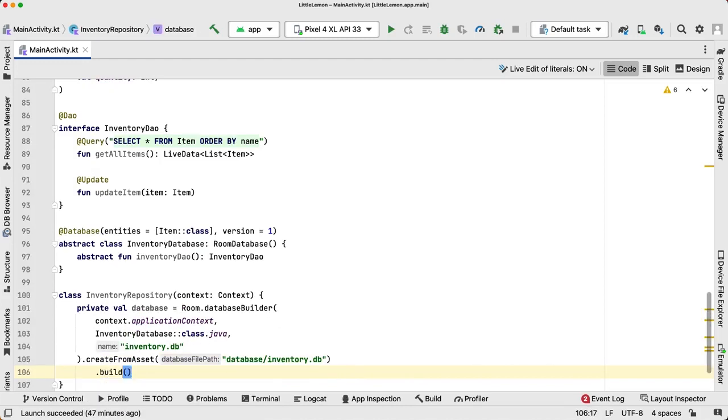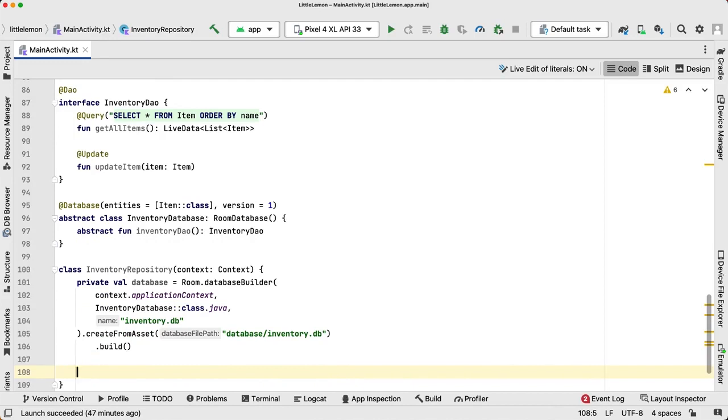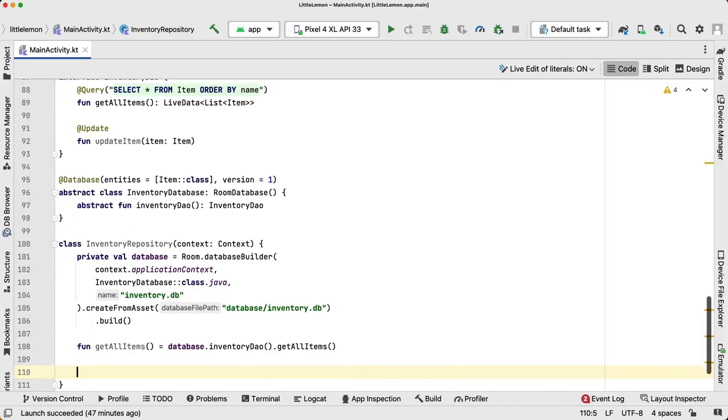Now to add a function called getAllItems. It returns database.inventoryDao.getAllItems. Also, I add a function called updateItem with one parameter, item of type Item, which returns database.inventoryDao.updateItem(item).